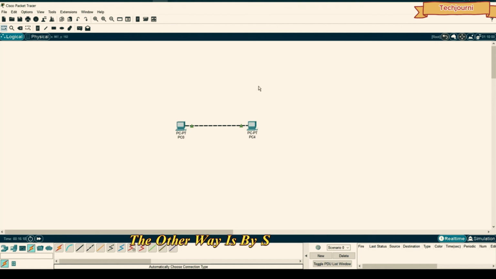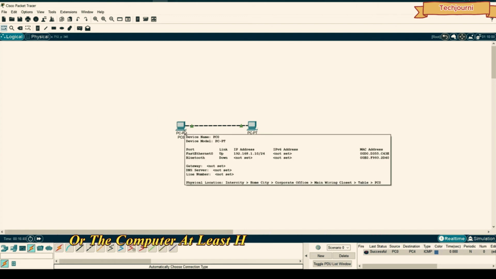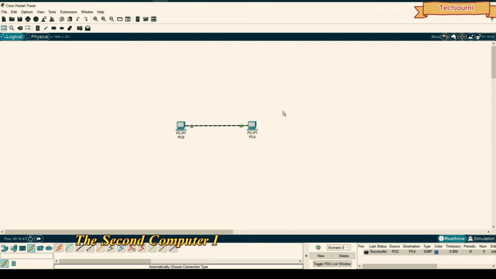The other way is by sending a packet. So I told you in the previous video that we're going to see how packets work. For the packets, just click on this mail icon and click on the first computer and then click on the second computer. The first computer is the one that is going to send the packet. The second computer is where the packet is headed to.